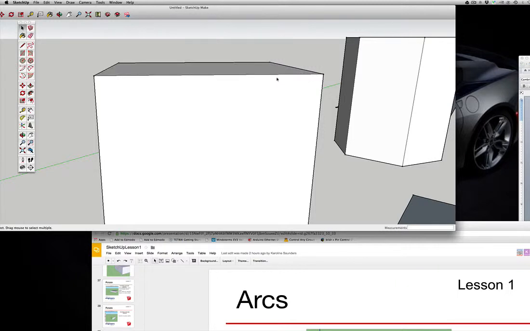try that again. What am I doing wrong here? Okay, let's try it again. All right, that's the midpoint. And I'm going to stay on this axis so I can go farther down. Boom.